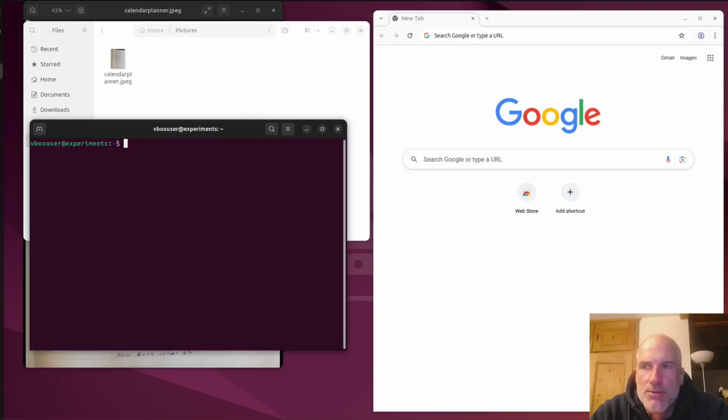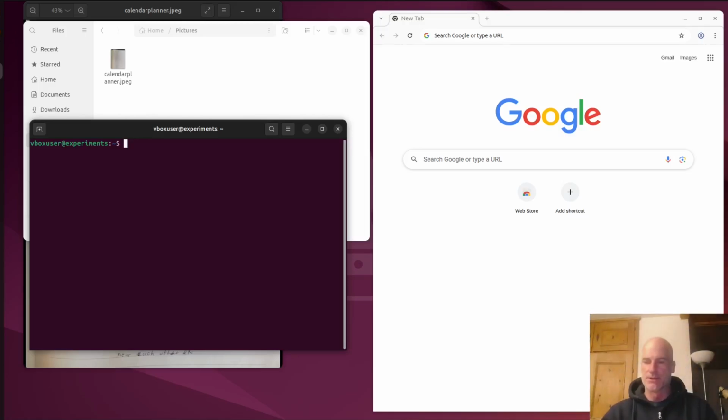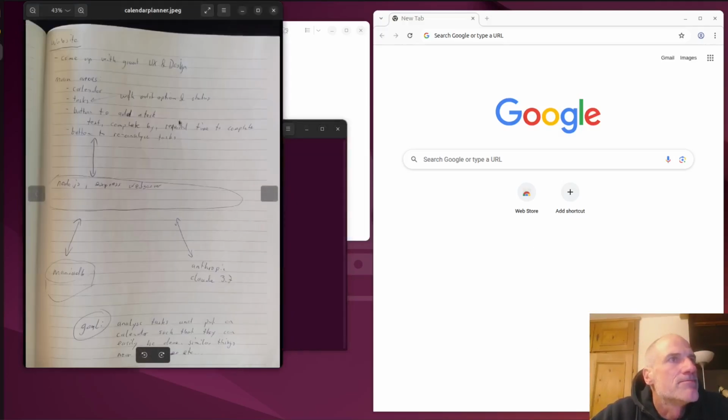Today's experiment is Claude Code. I'm trying to build something with it, which is quite a challenge, and I must admit I've not tried it before, because I'll show you in a second what it is. The key is what I give it: it's just a scribble on a piece of paper which I took a picture of, and that's open here.